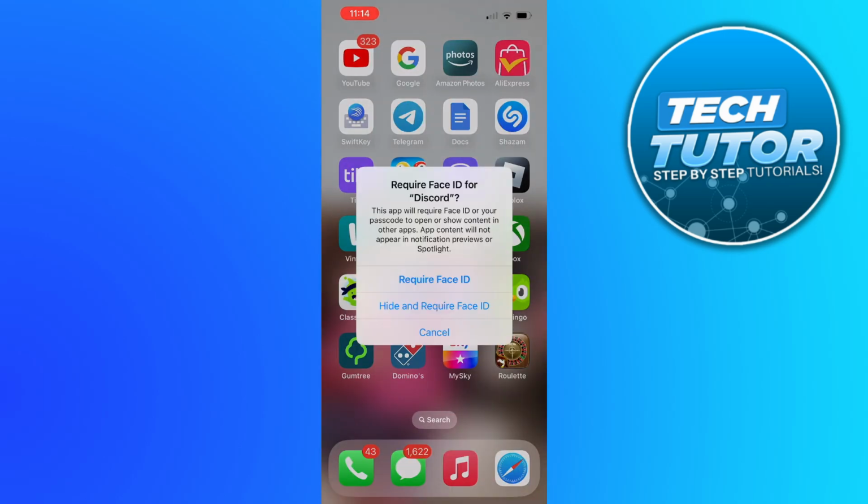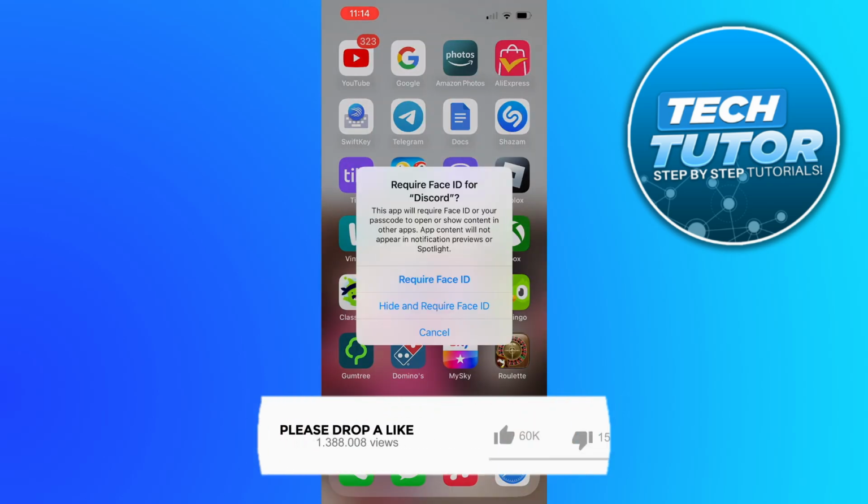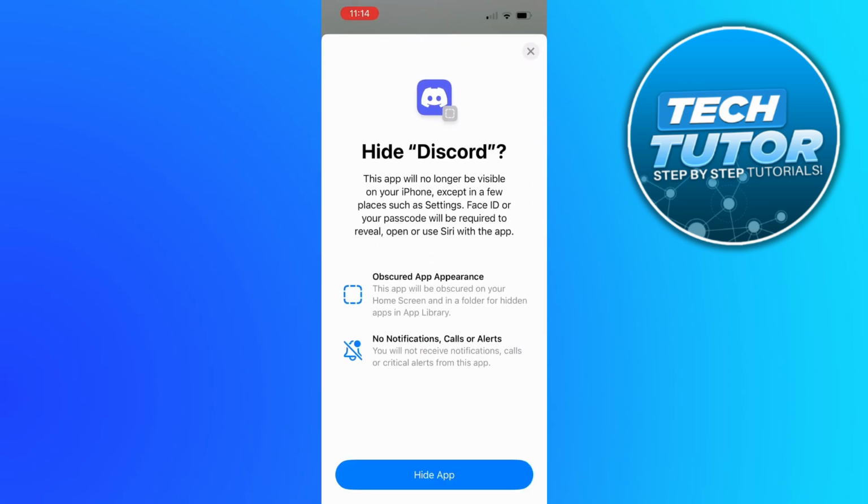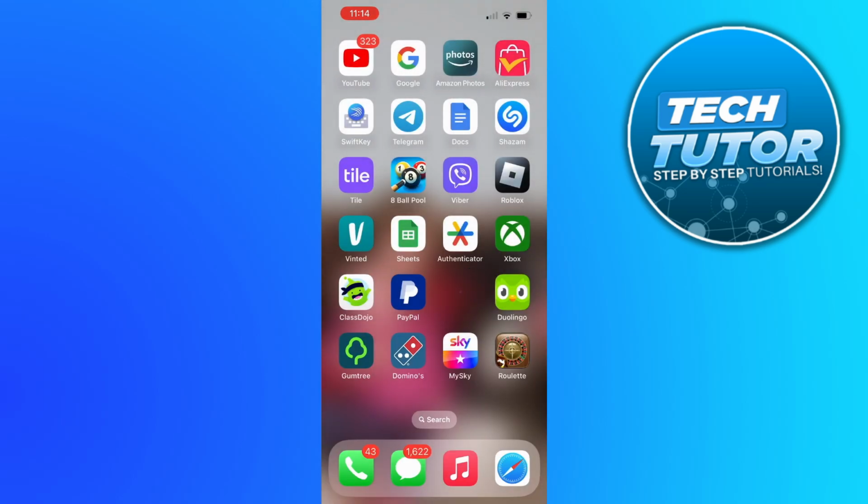Now, at this point, you're going to get a pop-up like this. And what you want to do is press the option which says hide and require Face ID. After doing this, it's going to quickly scan your face and come up with a confirmation message like this, which says this app will no longer be visible on your iPhone except in a few places. So all you need to do is come down and press the blue hide app button at the bottom. As you can see, that's going to go ahead and hide the app.